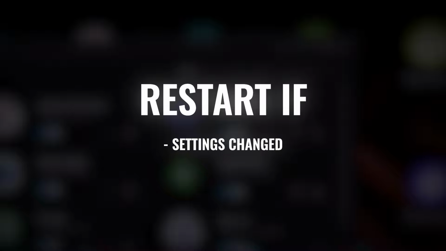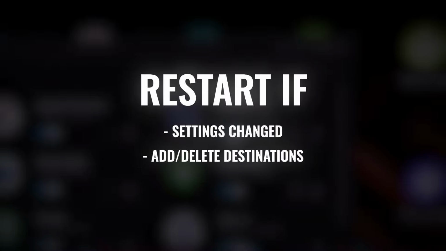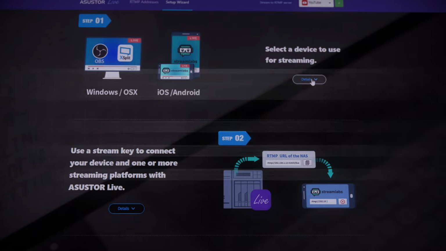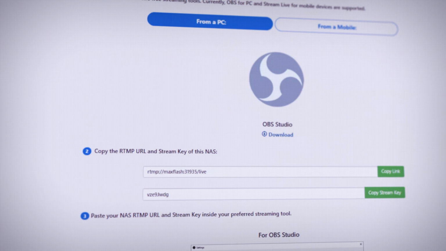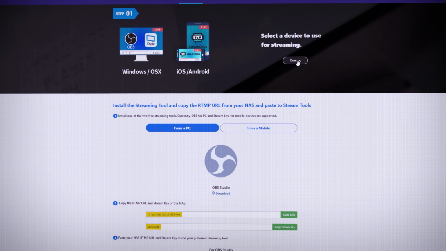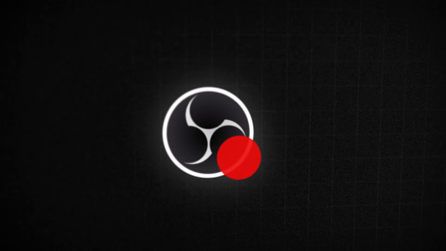When adding or removing destinations, as well as enabling and disabling individual streams, you'll need to restart the app, so we recommend always doing this before going live. Now, after restarting, you will find your RTMP address and stream key in ASUSTOR Live. With these, you can stream directly to your NAS using your encoder.